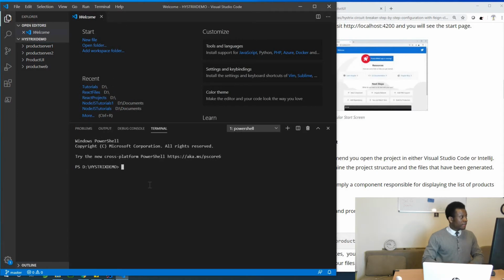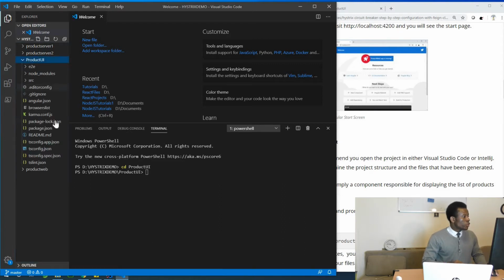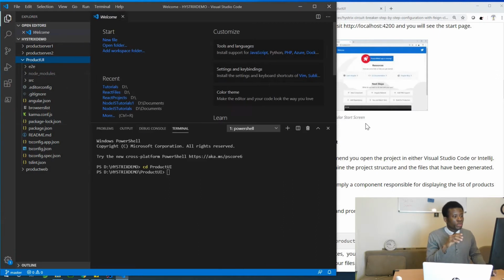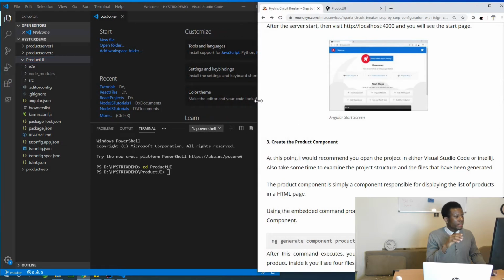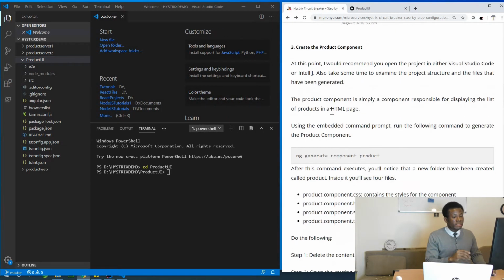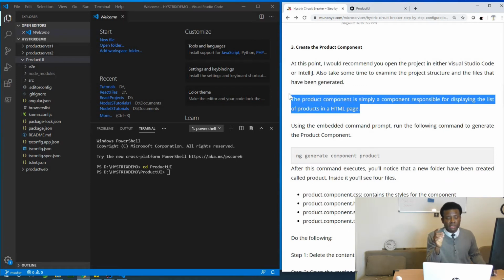Okay, so I'm going to navigate into the product UI. So I'm going to say cd product UI. All right. So for now, let's open the product UI so that you can see the folder structure of the Angular application. So here we are. The first thing we want to do now is to create the product component, and the product component is simply the component that will display the list of products coming from the product web API.